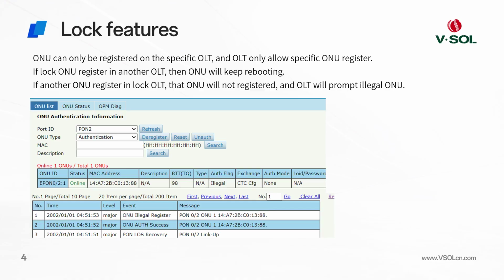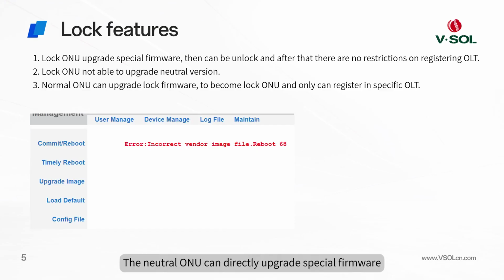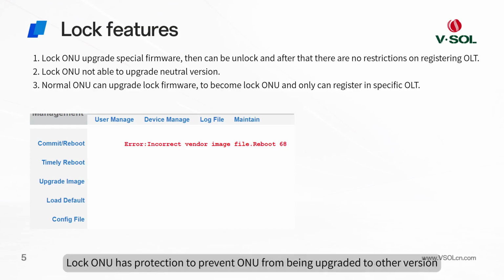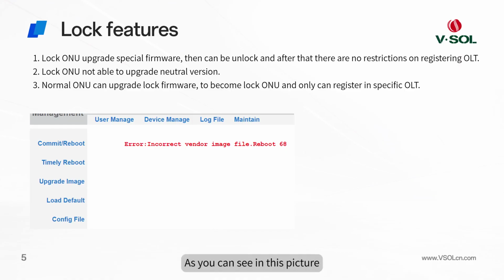The neutral ONU can directly upgrade special firmware to become a lock ONU. For how to become a lock OLT, we will talk about it in the next part. Of course, lock ONU has protections to prevent it from being upgraded to other versions. As you can see in this picture, it is not possible to upgrade other firmware to a lock ONU. If you want a lock ONU to become a neutral ONU, you can upgrade the unlock firmware.